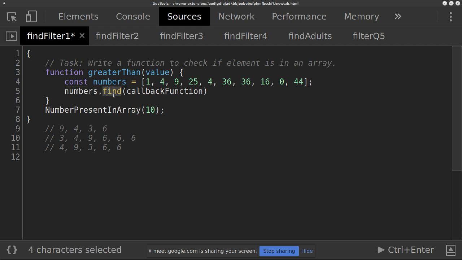Because it's an array, we can use the find method on it. And we must pass in a callback function to test whether each number is greater than 10. So, how would we write this callback function? Let's do it the long way to begin with.